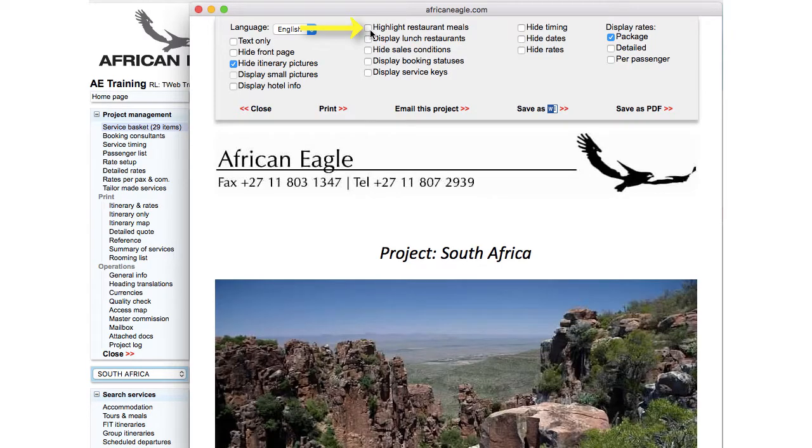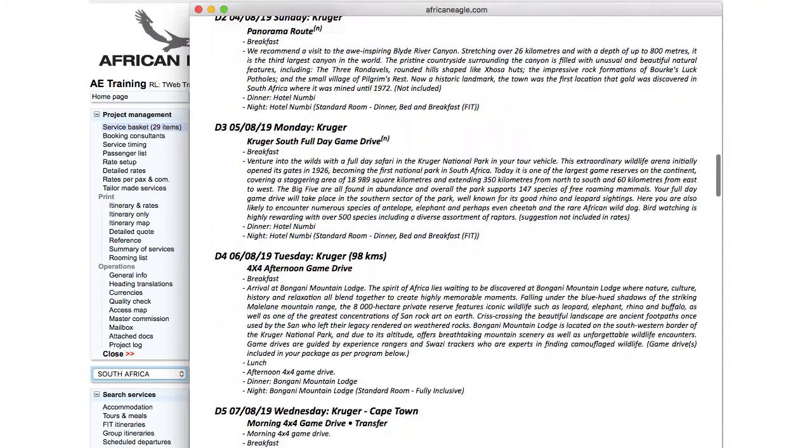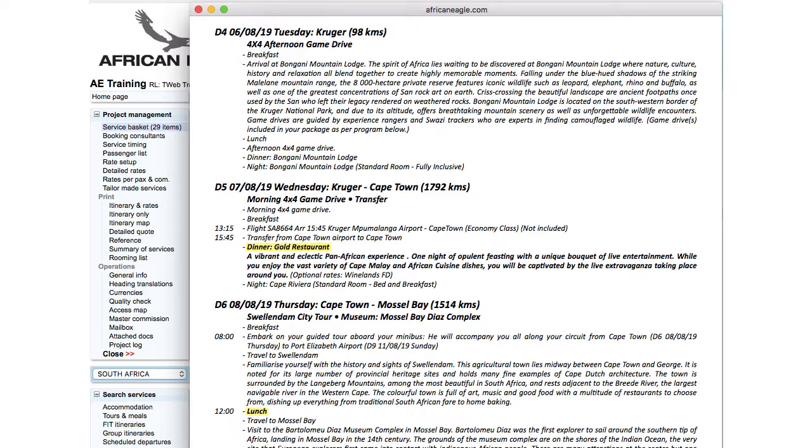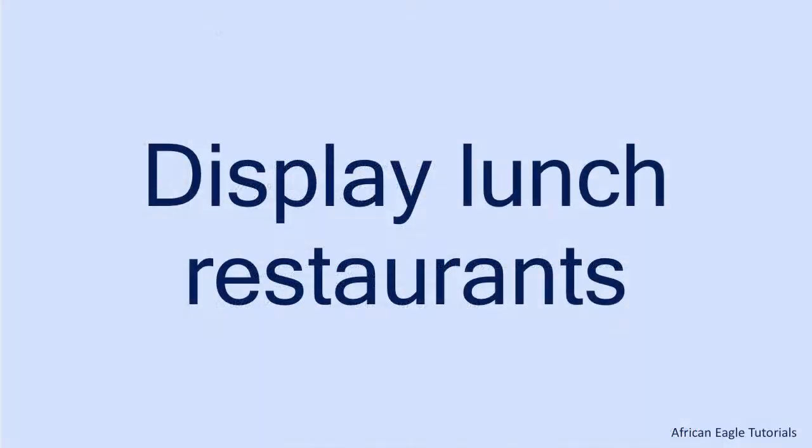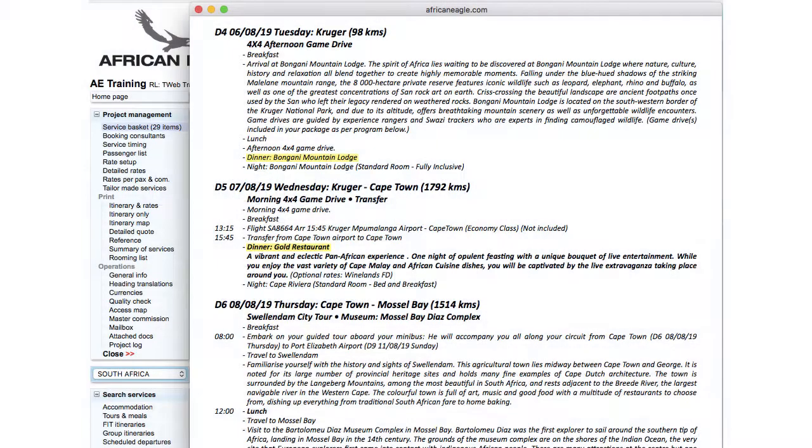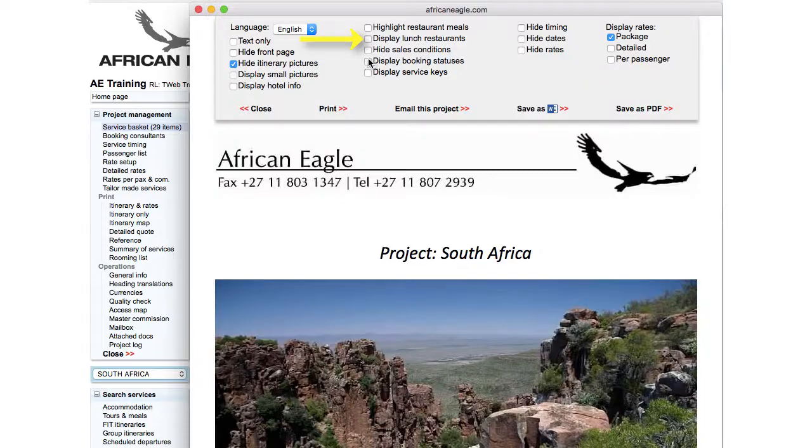Highlight Restaurant Meals displays in bold in the itinerary all meals that are at restaurants as opposed to hotels. For guided tours, restaurant meals are typically more interesting as well as more costly than hotel meals, so a plus that deserves highlighting. For dinner, the name of the provider is always shown, whether it is at a restaurant or hotel. For lunch, the name of the provider is not shown, neither for restaurants nor hotels, unless the Display Lunch Restaurant option is ticked.